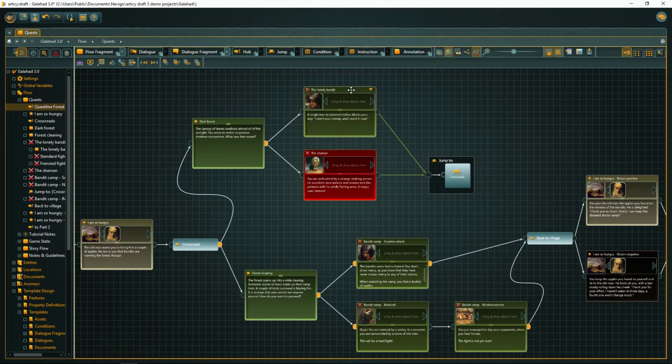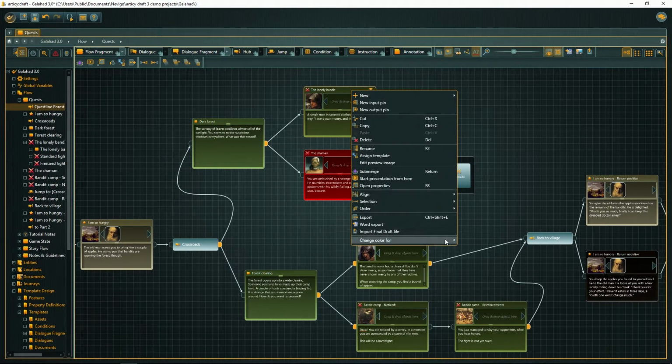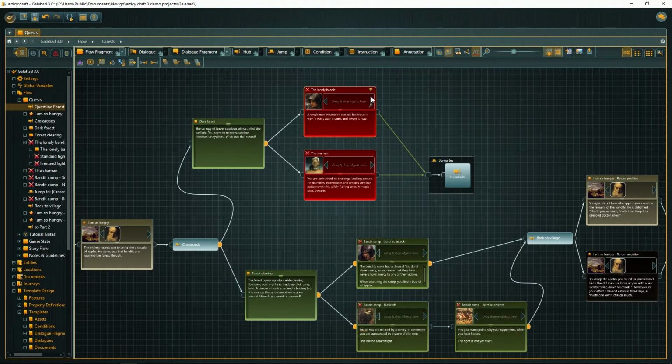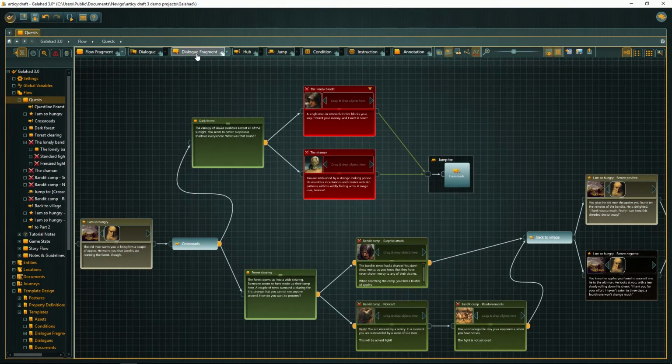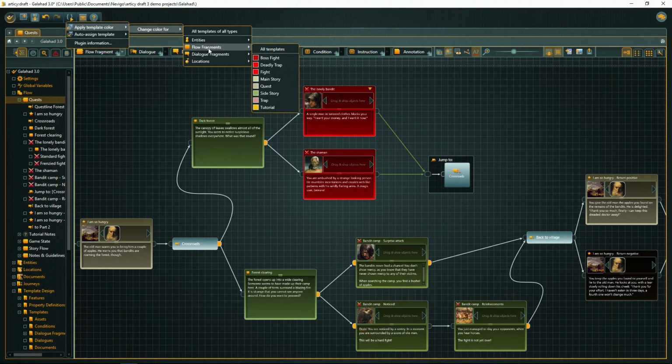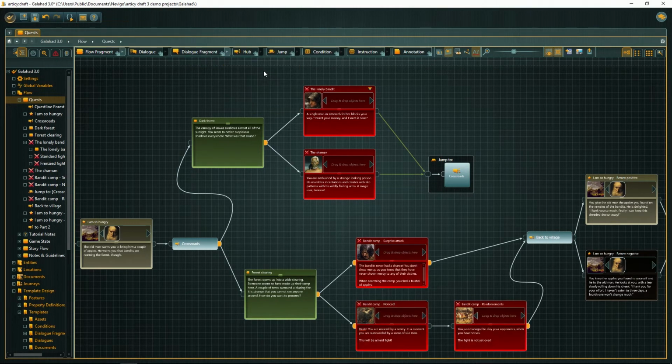If you run the plugin by right-clicking a folder or flow fragment, the changes will just affect the active and child elements. On a global level, the current template color can be applied for all existing templates or for a selected one. Here we only want to update our combat encounters, so we select the matching template. All done. Now we can easily distinguish the different elements of this quest.